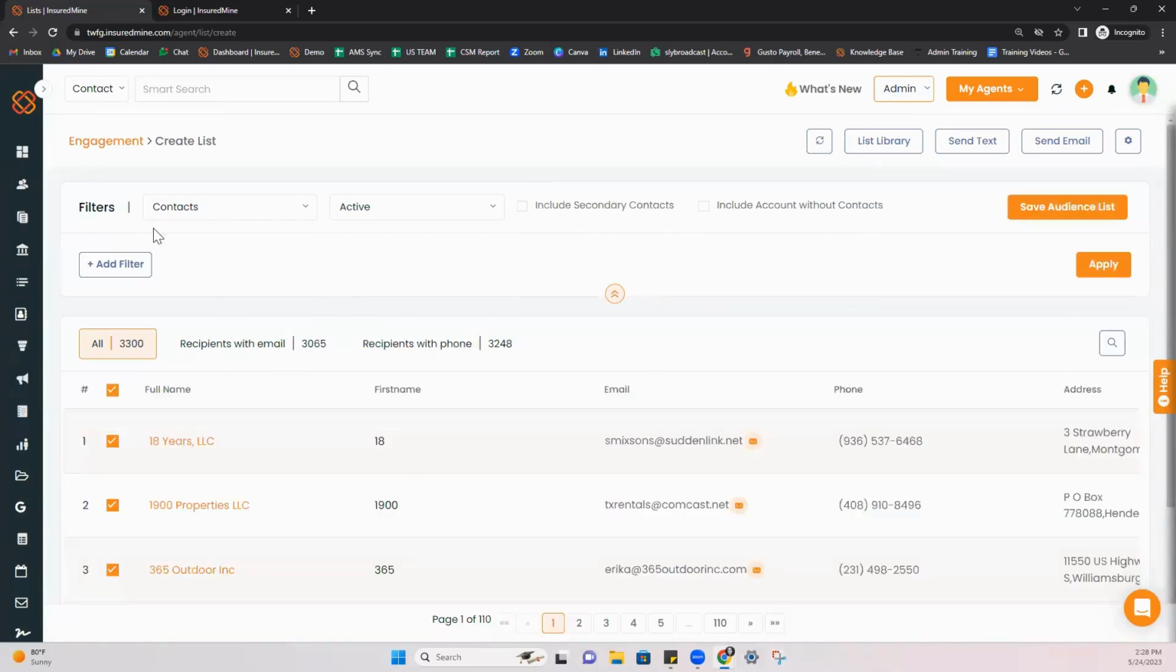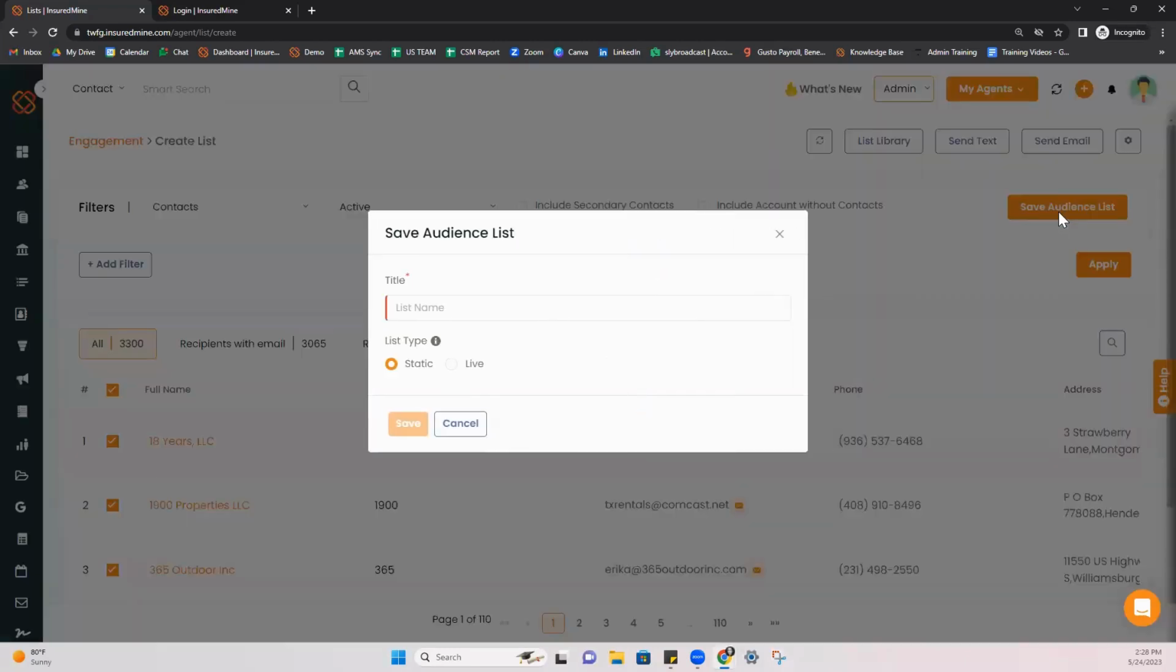Once I have the list how I want it, I've added my filters and I've selected who I want to send it to, I can save this audience list. I can give the audience list a title. So I like to save it typically as exactly the filters I have at the top. So if these are all my active contacts, I can say active contacts.